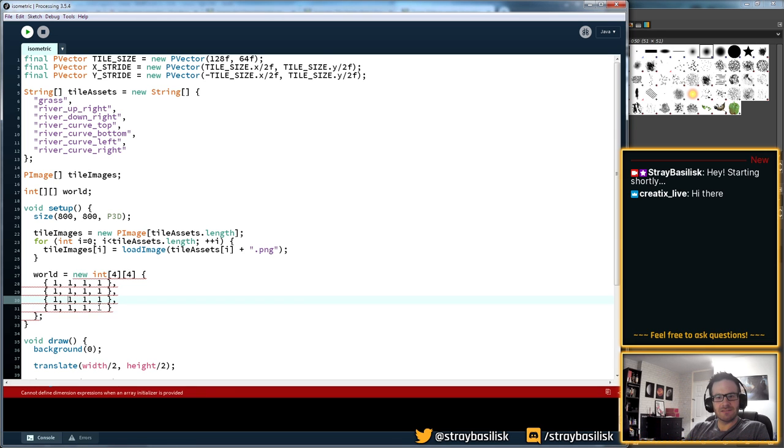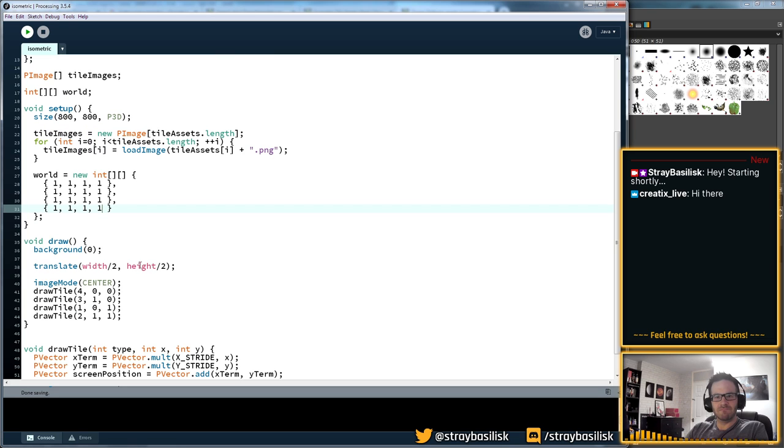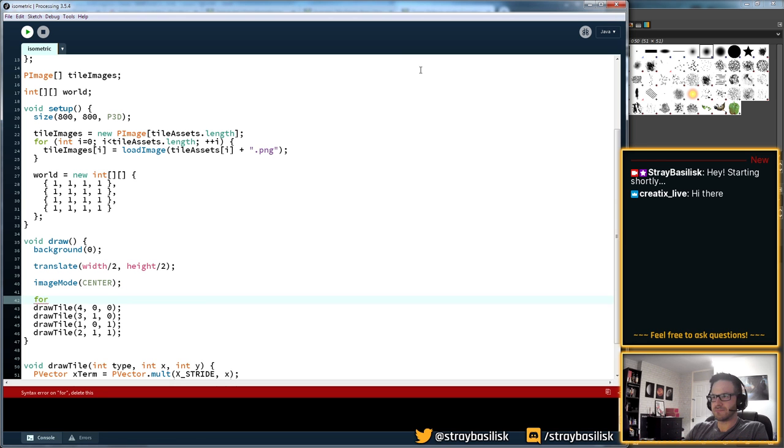What's wrong with this? Oh, so I don't even have to specify the size because it can infer it. Okay, awesome. Okay, whatever. Okay, that's our world defined. So now let's instead draw the world like this.